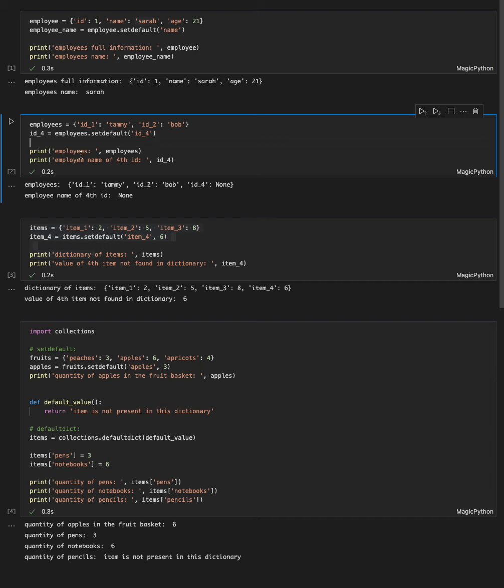See, there's no identity4, so I'm going to print the employees, which will print out the employees dictionary, and then print the employee name of the fourth identity, passing the identity4 result stored in there to be printed. See here how it gives identity4 with a default value None, so the employee name of the fourth identity is None. It doesn't exist, so it can't have a name. It can be useful to have a default like that. So basically this example shows that when the dictionary's setdefault method is applied to a key that's not in the employees dictionary, then the None value gets returned.